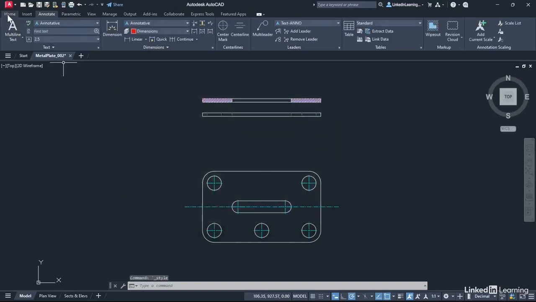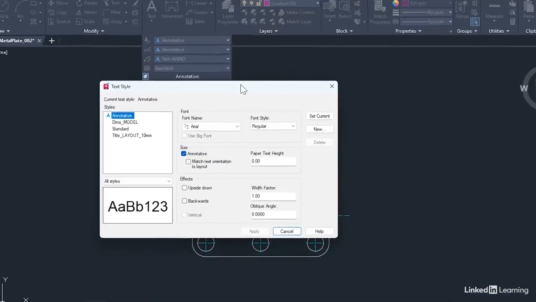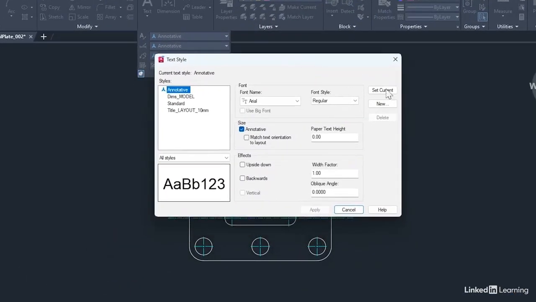I'm going to go back to the Home tab and use the Annotation flyout for the moment, because we're going to be looking at things like text styles, dimension styles, etc. So I'll just pin that open for the moment. Click on the flyout, pin it open so it doesn't disappear back into the ribbon. I then click on the A with the paintbrush, and that will open up the text style dialog box.